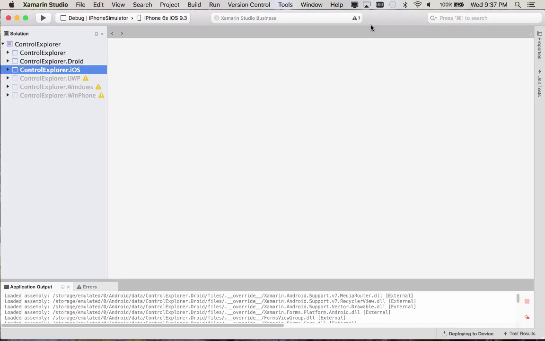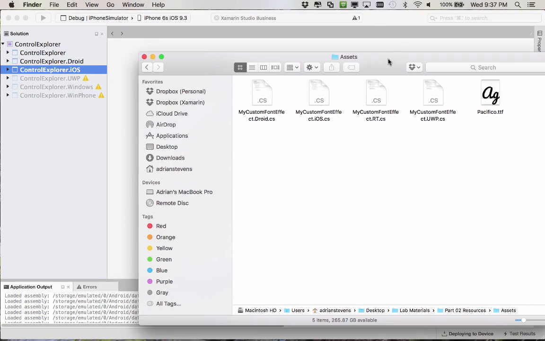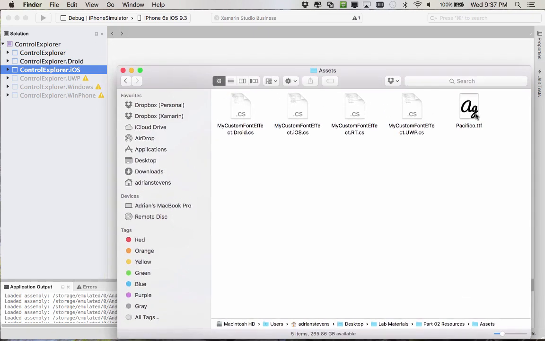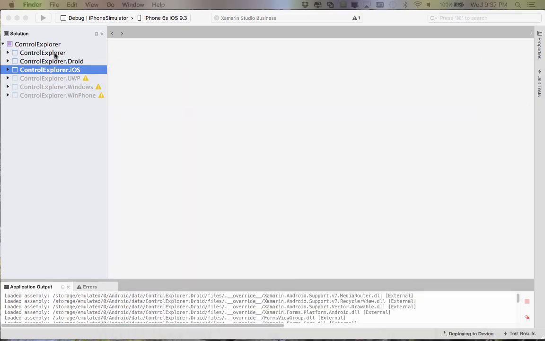So I'm going to show you how to add an effect to a project and then consume it in Xamarin.Forms. I've got some pre-built assets, and I've actually got an effect that's been designed for each of our head projects, and this effect is going to apply a custom font to a label. And I have a custom font here as well. So let's do that first. Let's add this custom font. I'm going to bring it into each head project for simplicity. I'm going to move this window off screen, but you'll see me drag it in.